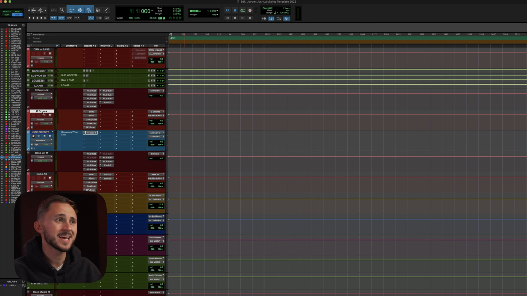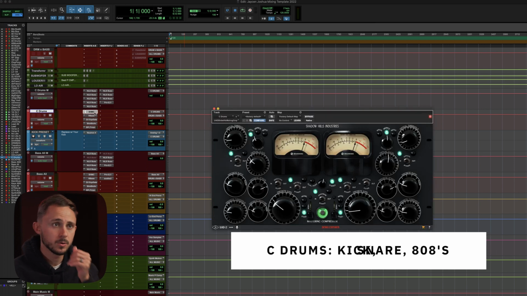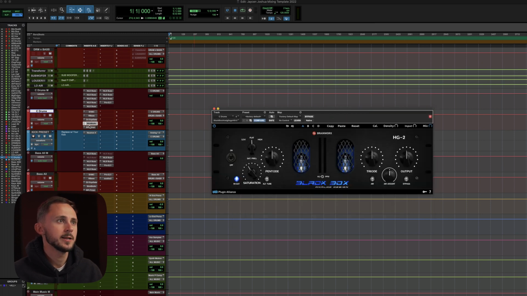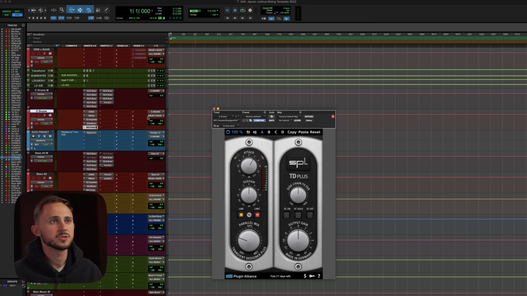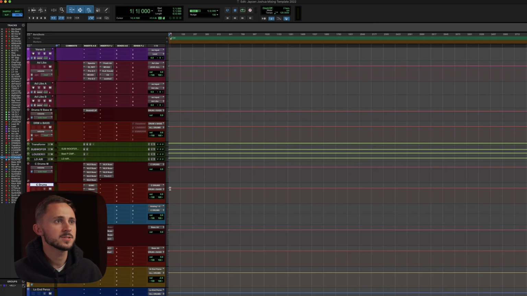So C drums, like I mentioned a little earlier, that's going to be your kicks and your snares and your 808s. The Shadow Hills, literally it's the exact same chain on the C drums as the bass aux. Just adjust that threshold to where you're hitting about -3 to -2 dB of compression. A little bit of R Bass to add the body, cleaning it up, a little bit of Black Box, and then the transient designer to make your drums get to smacking. And then your C drums is going to be routed up here to the drum and bass.